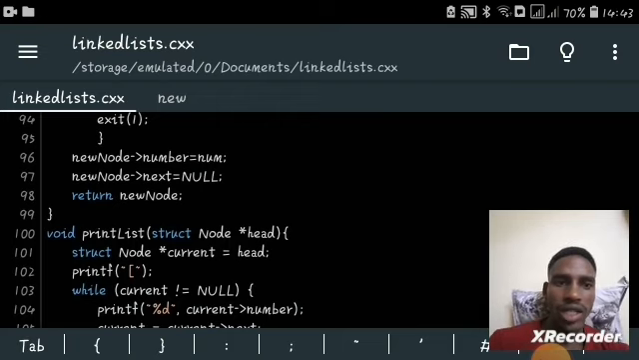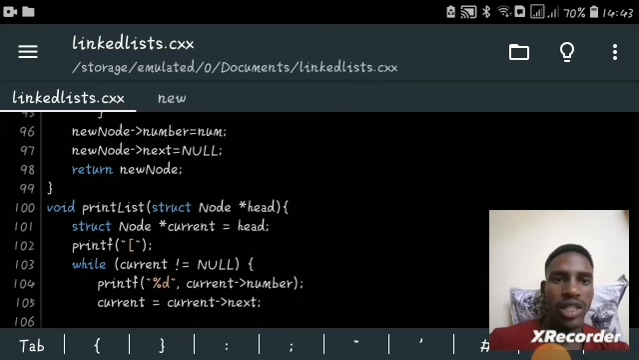Then we can access the number bit of the structure, and the next, which will be null since there's now only one element. And yeah, we have created our new node.